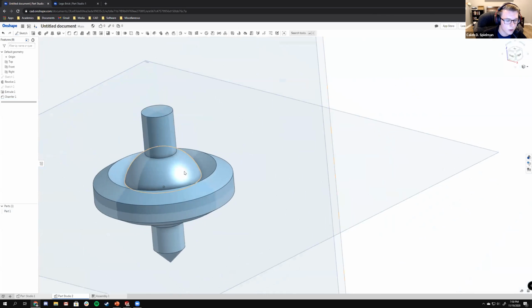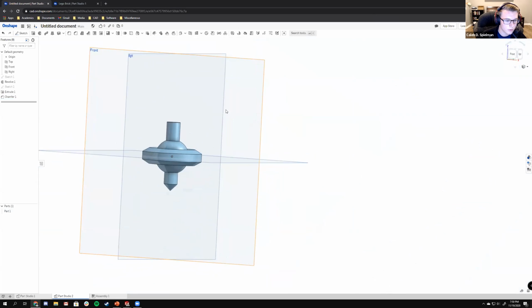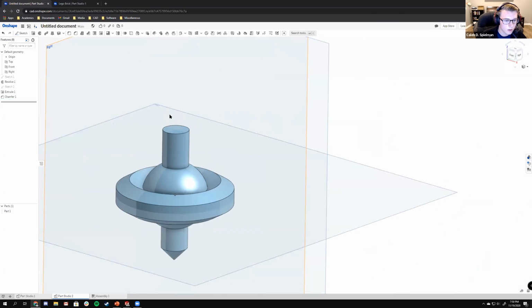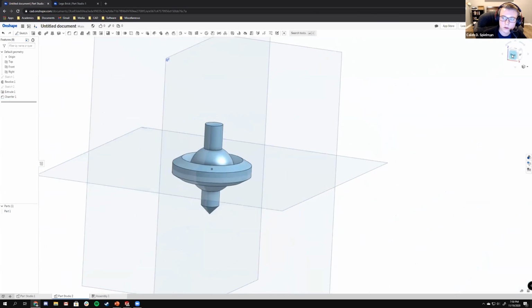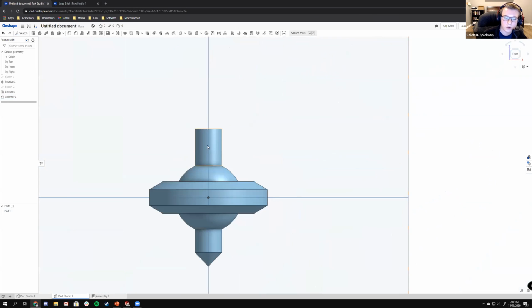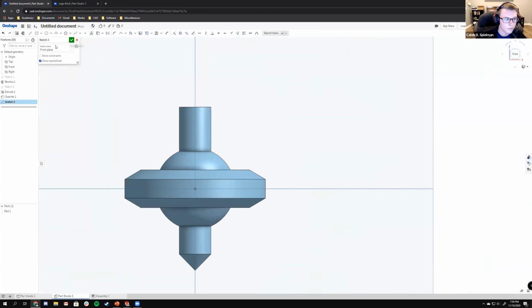Okay, so let's continue developing this part. But now we're going to do something a little bit different. Well, not really, I suppose. Let's see. So we're going to take a sketch on the front plane now. We're going to use the front plane. Let's take a corner rectangle. Okay.